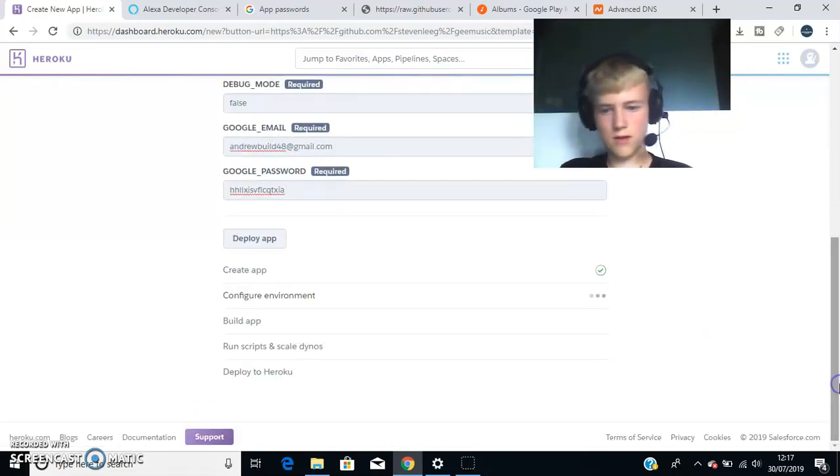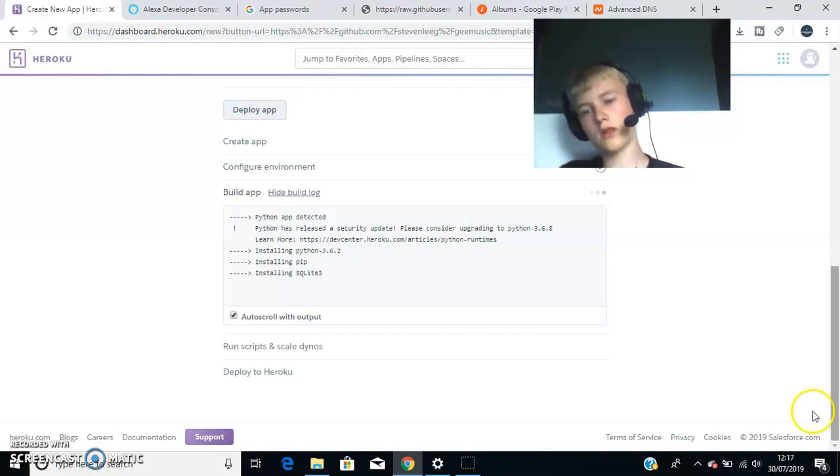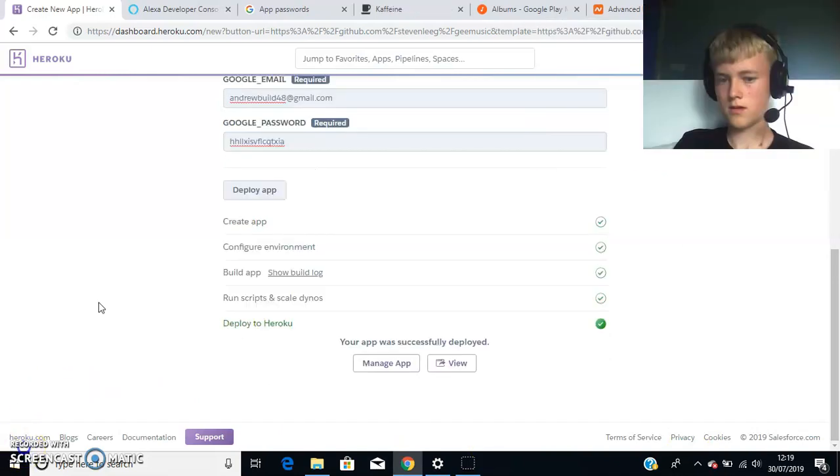Now if I scroll down, you'll start to see the log of it reconstructing the app. I will come back once this is complete. It takes anywhere from 5 to 10 minutes. Right, so it has just finished deploying.